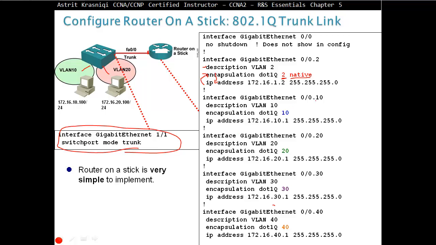So .10, for example, we create another sub-interface and bind it to VLAN 10, giving the correct IP address. Then .20 again, we bind it here to VLAN 20, with an IP address in that range. You can do the whole thing for every different VLAN you have in your configuration.